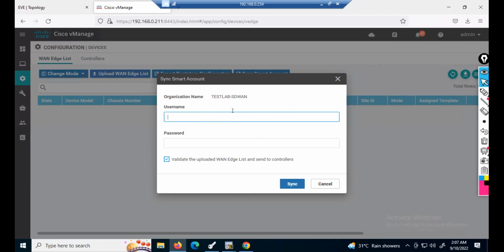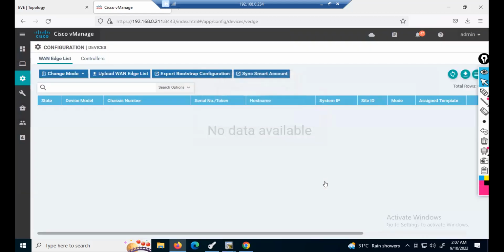If you have not downloaded that serial file, you are directly connecting to the Cisco website from over here, so we cannot do that either. I have that file, somebody gave me that file, and that is what I'm going to use. The organization name is for testing and training purposes only, that's the reason it is Test Lab SD-WAN. And for the vBond IP, he has used a private IP, 192.160.202. So now, instead of sync smart account, I will click upload WAN edge list.